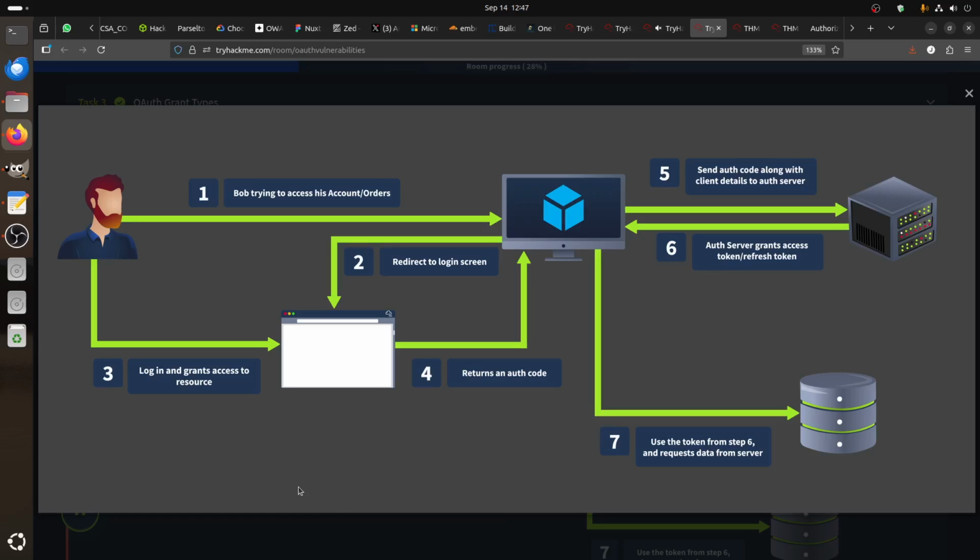You click Gmail, you go to Google, you authenticate, and come back. That's the type of thing. So Bob is trying to access an account, is redirected to the login screen, logs in and grants access to the resource, and an auth code is returned. The client sends the auth code along with client details to the auth server, which grants an access token and a refresh token. Then the client uses the token from step 6 to request data from the server.